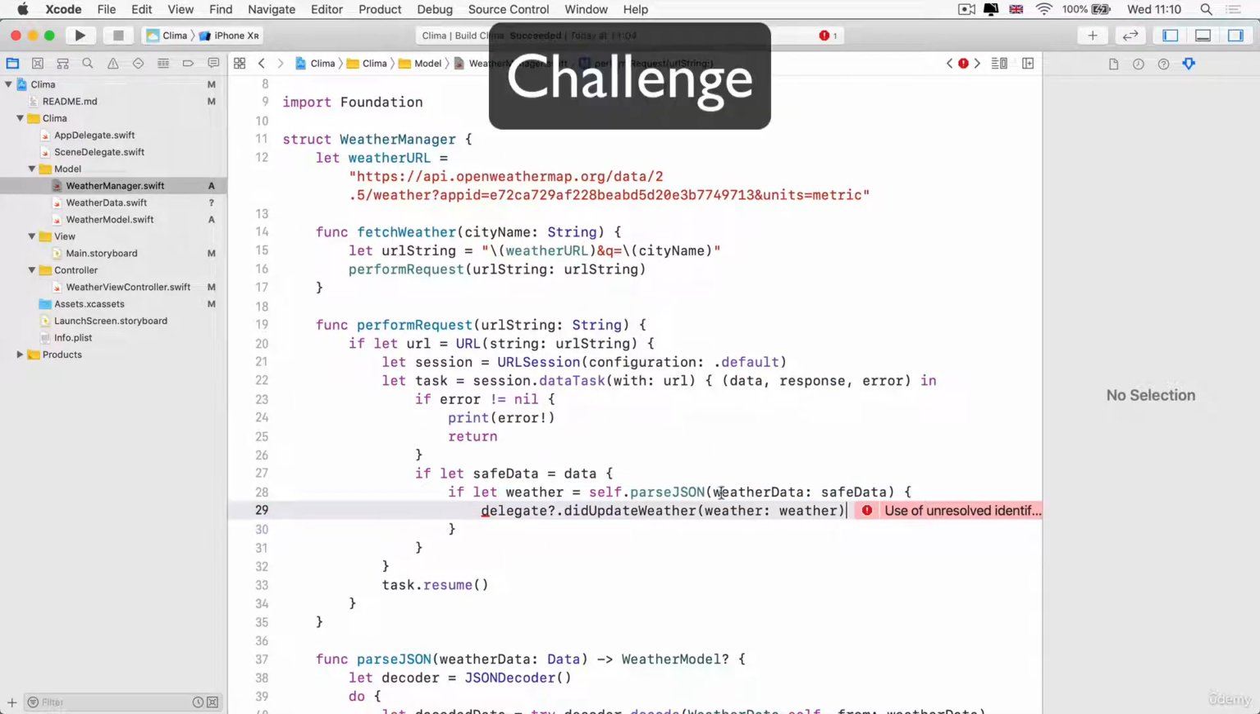So here's my challenge to you. I want you to write this line of code exactly where you see it here inside the if let that unwraps the weather object that we get back from parse JSON. And we're going to try and pass this weather object back to the delegate. And the delegate is going to be our weather view controller. So that's going to be the class where we're going to trigger this method didUpdateWeather. But we're going to do it using the delegate design pattern.